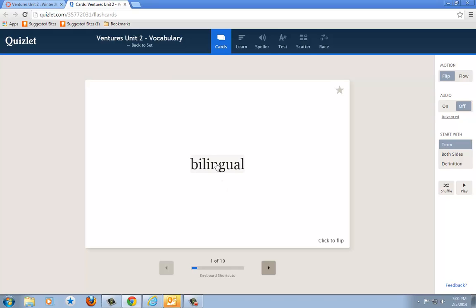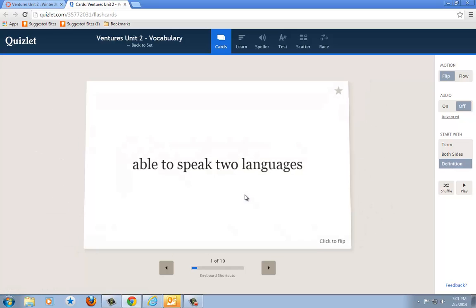If you click on the word, you'll hear the pronunciation. If you click on the card, it will show you the definition. If you click on the card again, it will show you the word. If you want to see the definition first, click on definition over here. It'll show you the definition and then the word.